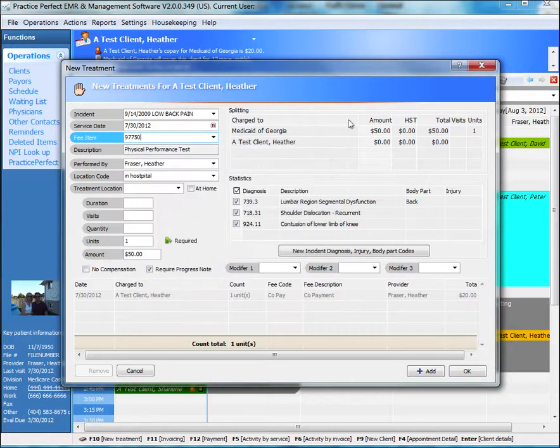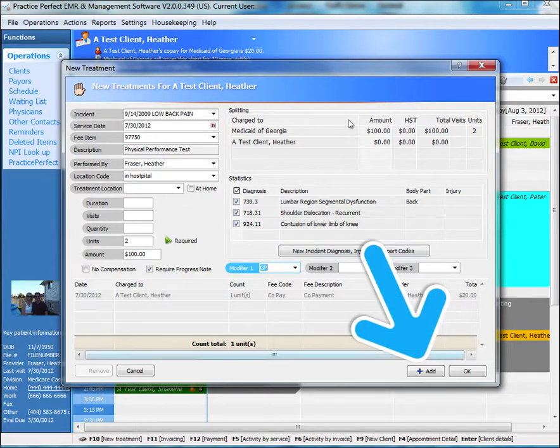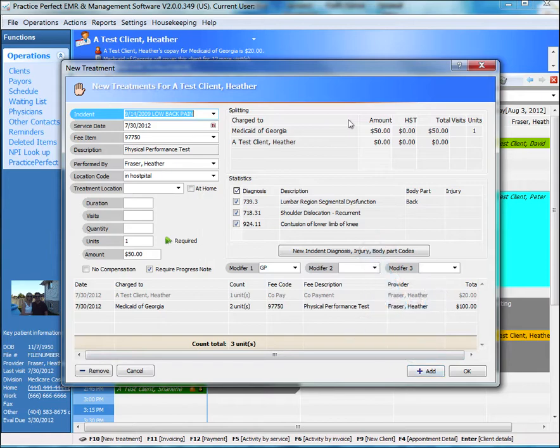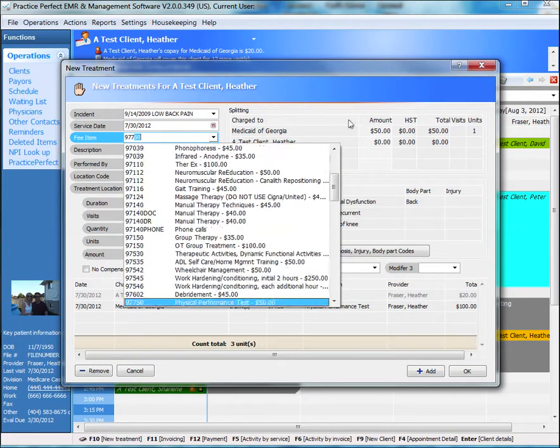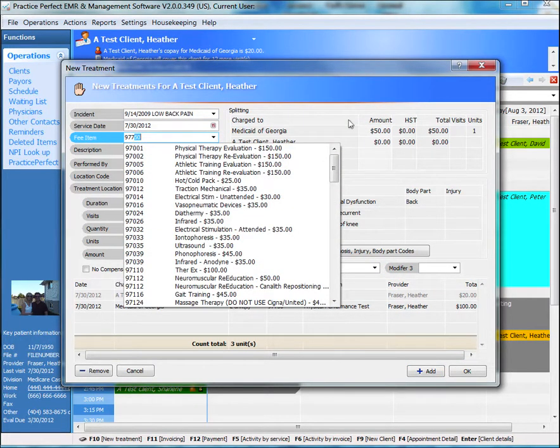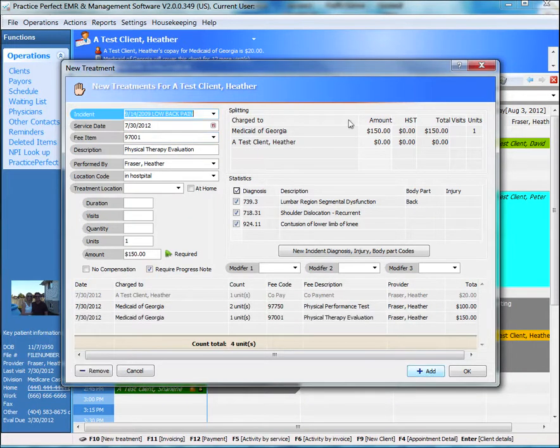Use your CPT code, indicate the number of units, confirm that the charges are going to the correct insurance company, and confirm the diagnostic codes. If you do require a modifier that you need to add, you can simply add it here before adding this to the patient's file. If you have another CPT code, go back up, do the same thing all over again, and add it to the patient's file.